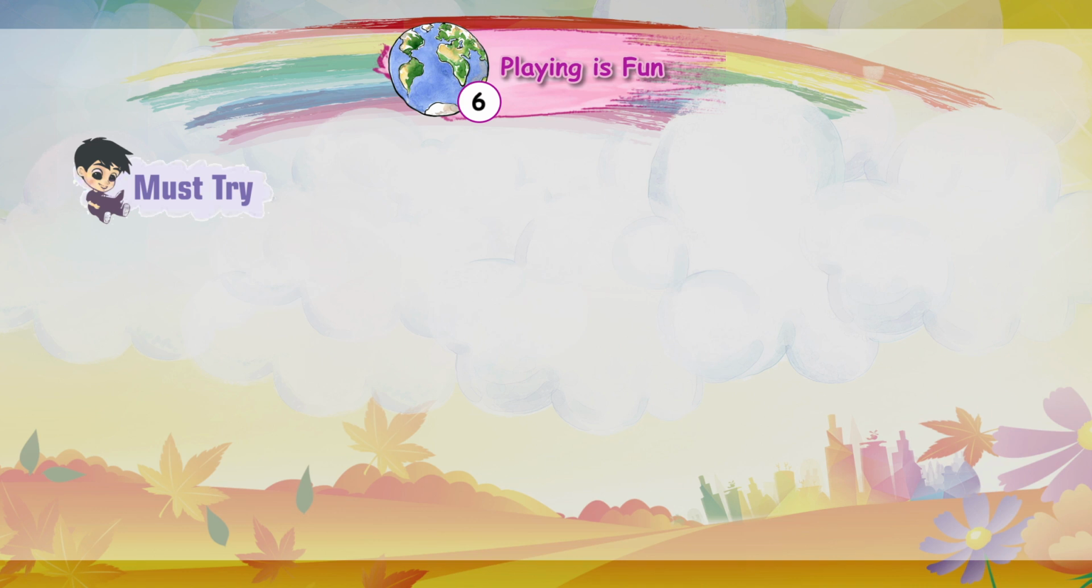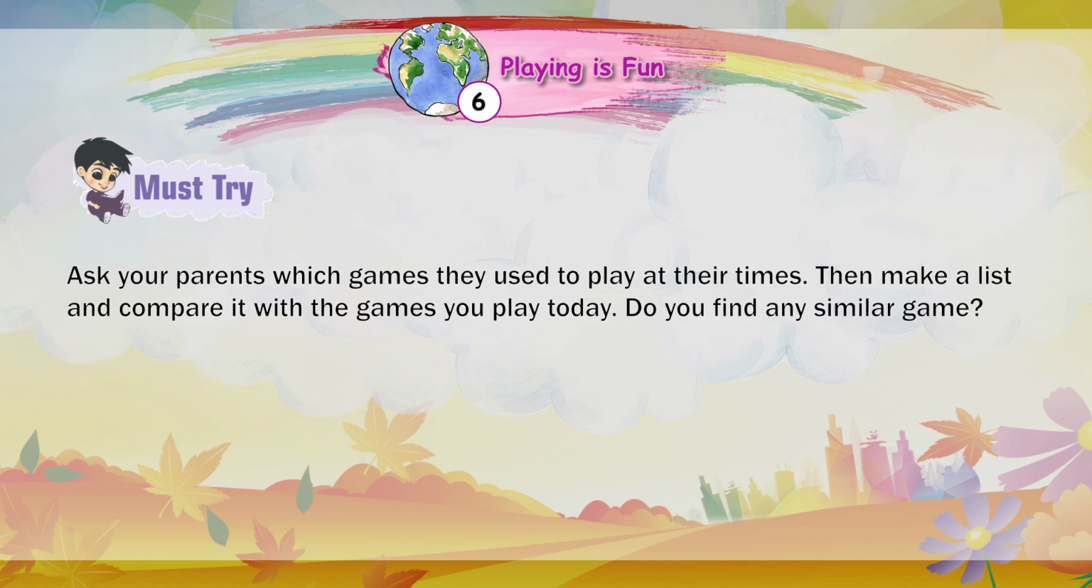Must try. Ask your parents which games they used to play at their times. Then make a list and compare it with the games you play today. Do you find any similar games?